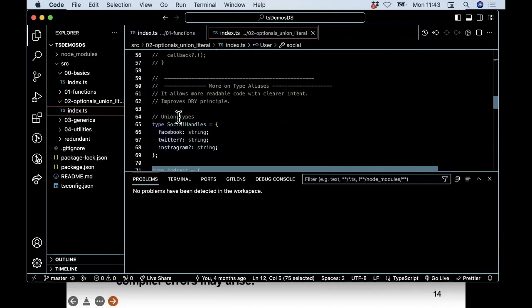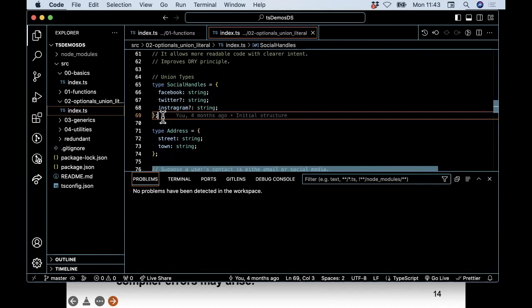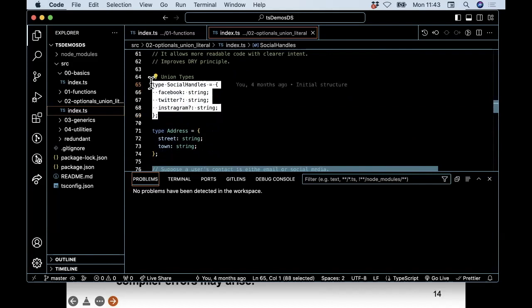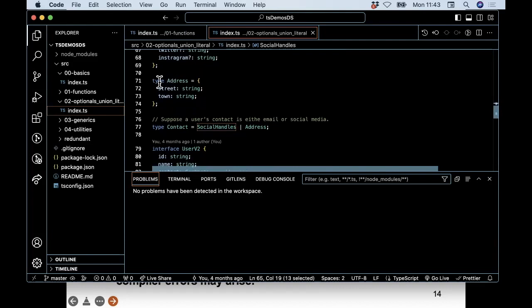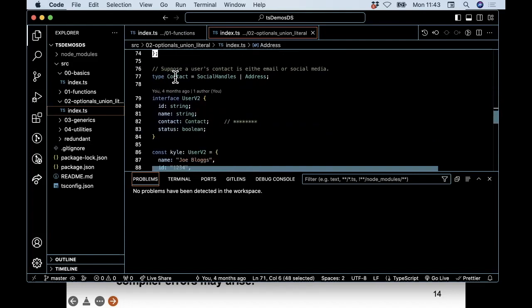Where do I start it? Okay, here. So I'm defining using type aliases. I could have used interface data types for this one anyway, but I decided to use type aliases. So I've defined a type alias called social handles that looks like that. I've defined an address. I'm broadening my user type now a little bit, admittedly, but I'm defining an address type that looks like this. I'm defining a contact type, which I'm saying could be social handle or address.